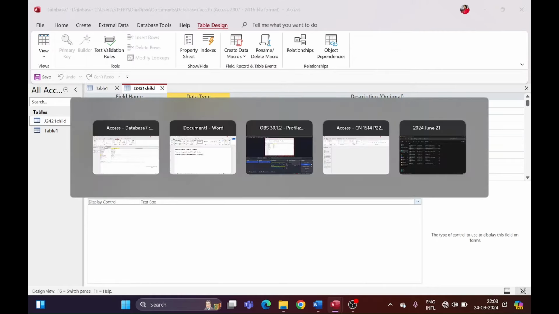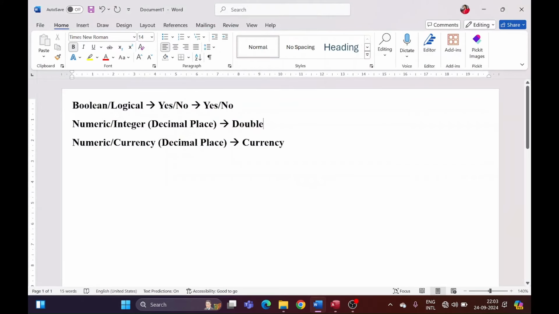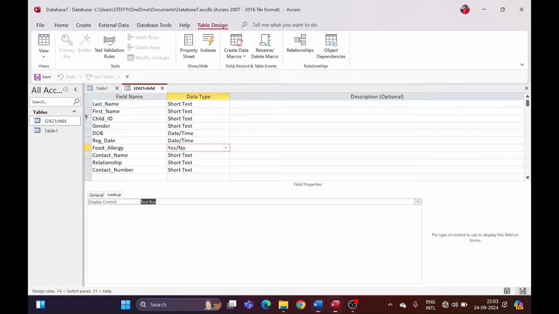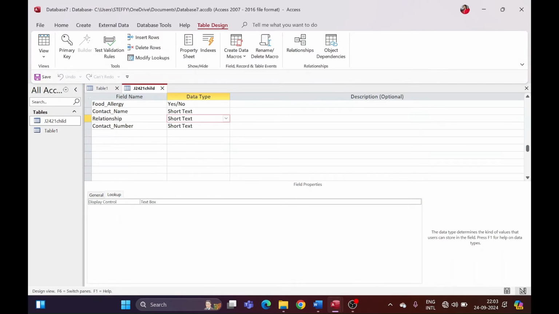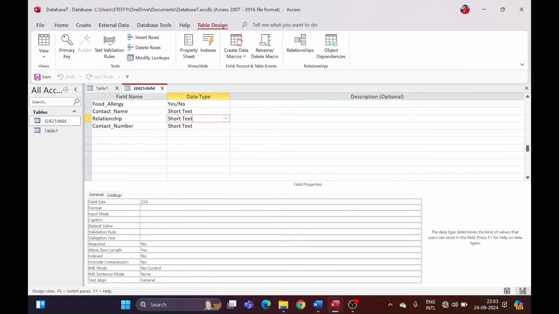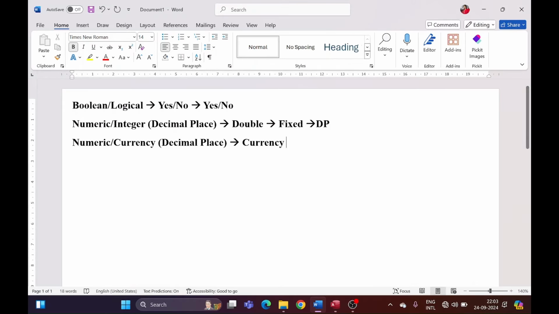All right, now next is if the data type is set to double, then the format has to be fixed and then you set the decimal place. If any of the data types is set to double here, you will have to set the format to fixed and then set the decimal place. The same way here, currency must be set to either euro or your desired currency, whichever currency you choose earlier, and then you set it to the decimal place mentioned in the paper.